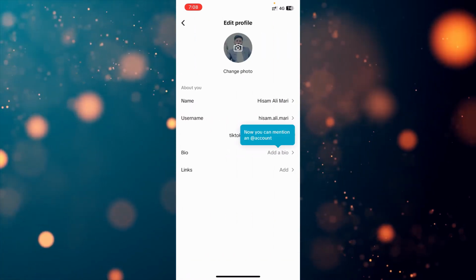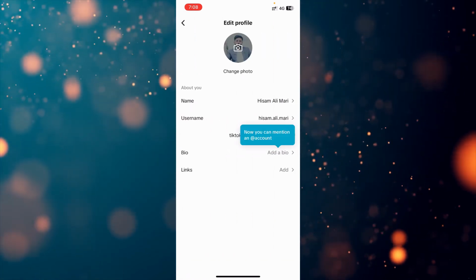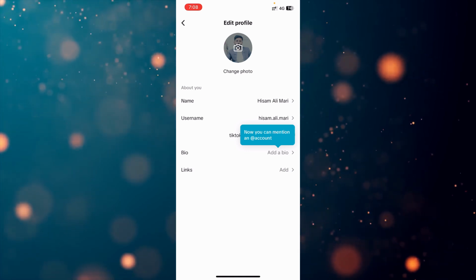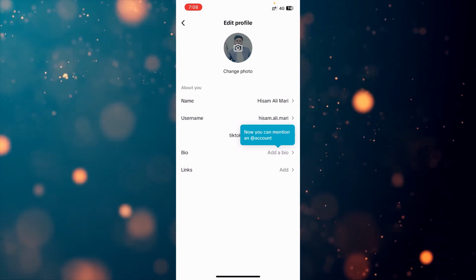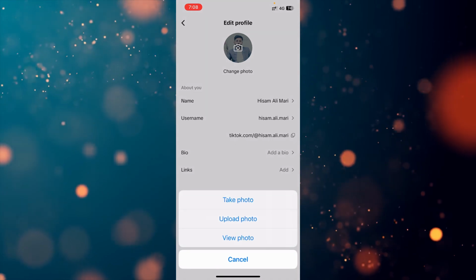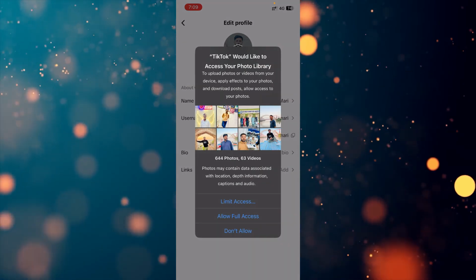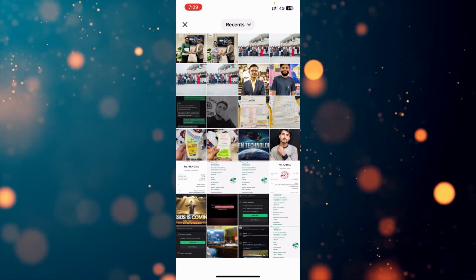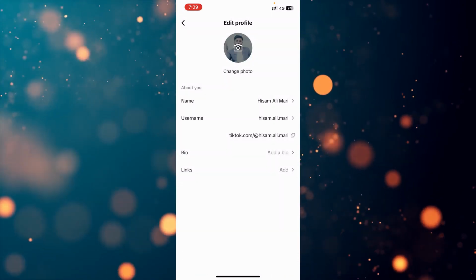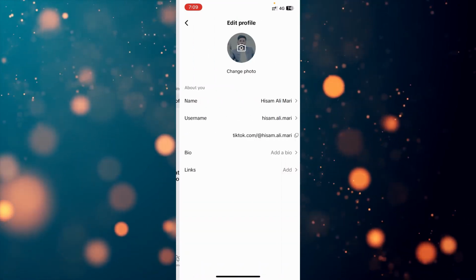After clicking on Edit profile, you will be able to get all options here. For example, if you want to change your photo, you have to click on the Change photo option, and now you have to upload a photo. You have to click on this option, and now you can edit the photo or add the photo. For example, now we have to choose which photo we want to add. I'm going to go back, and as you can see, let's click on Edit profile again.